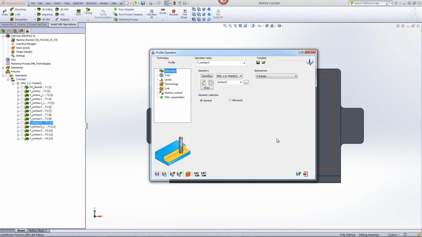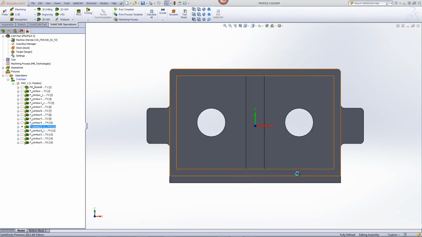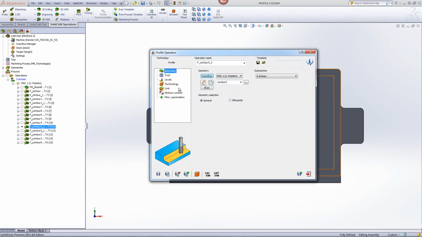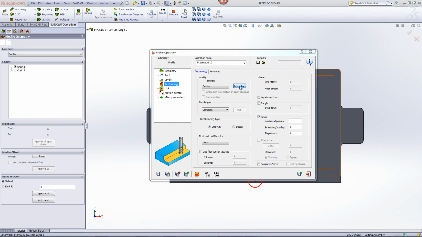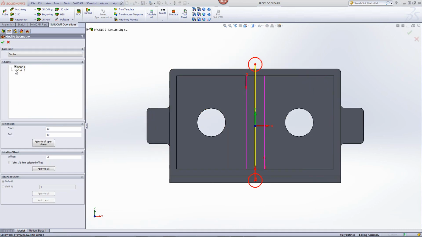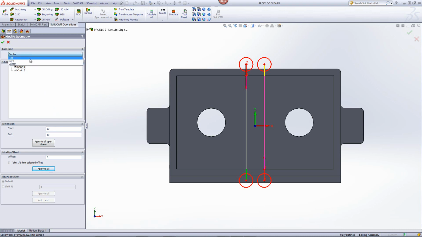Now for my next operation, I would like to use the exact same geometry, but this time using both edges of the geometry itself, both parts of the chain. So I'll just do save and copy, using the exact same tool, the exact same geometry, but this time when I go into my technology, I'll go into my modify geometry option, put back the second chain, and get rid of the offset, put it back at 0, and apply that to all as well. In addition, I'll also change this back to left.